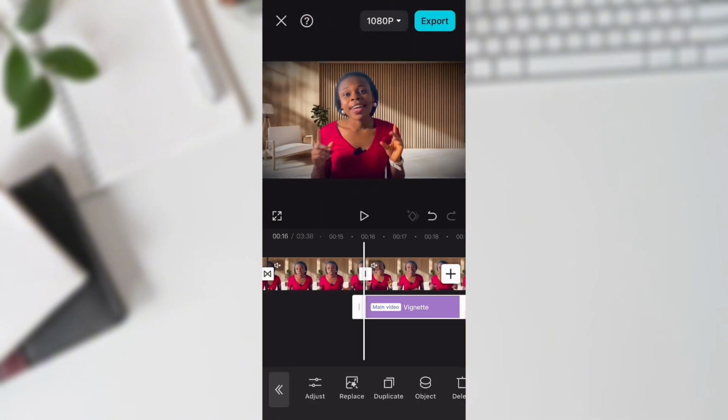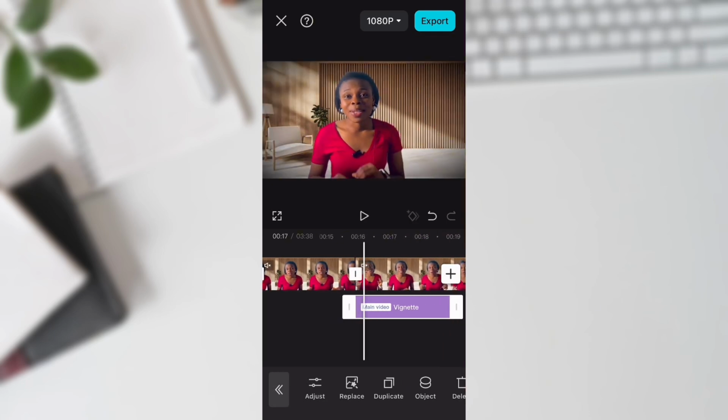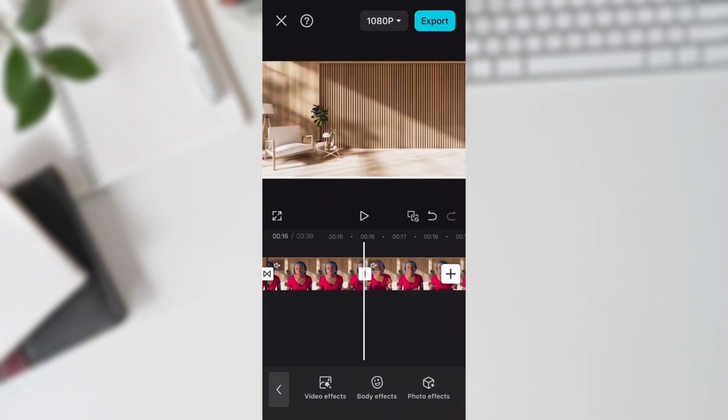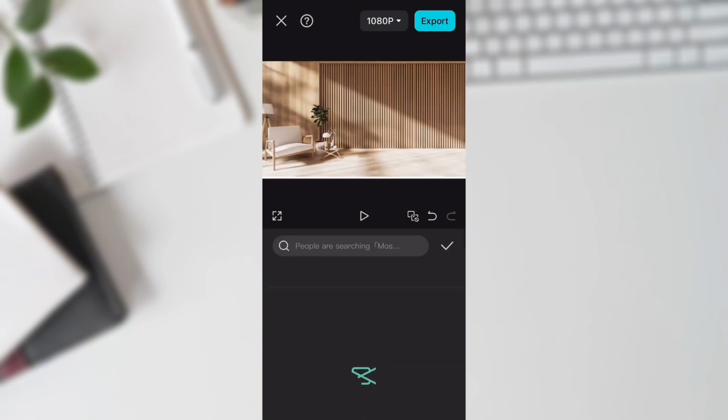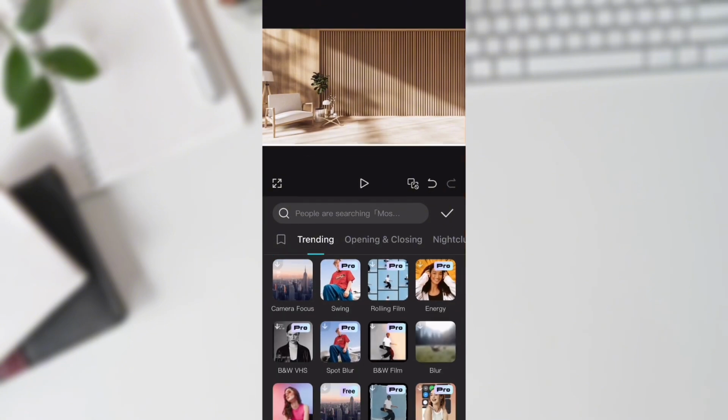So we've added this transition. It's just a simple transition. There are lots of them that you can also use. Let me change it. Let me delete and look for another one. Video effects. Let me choose a different one.